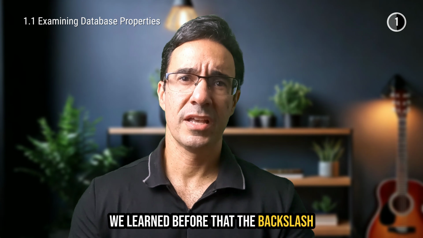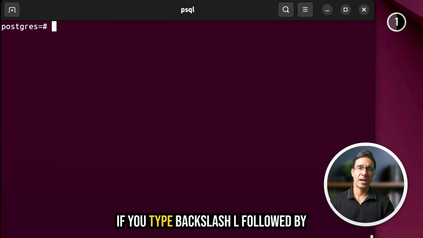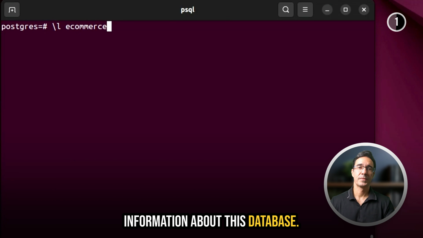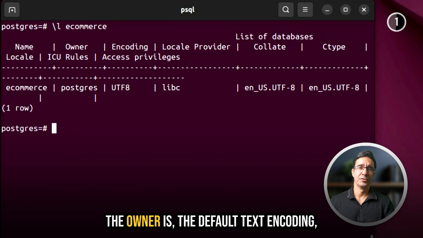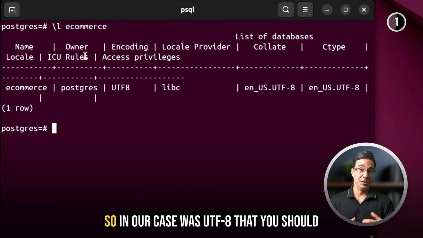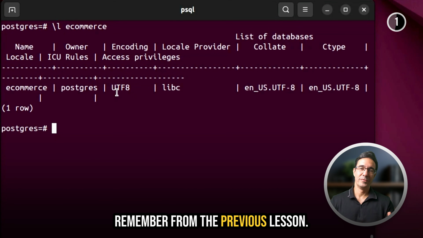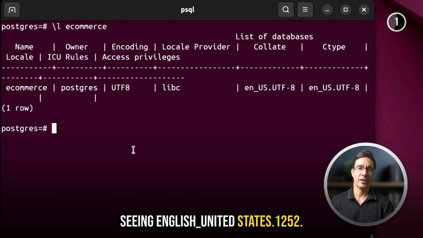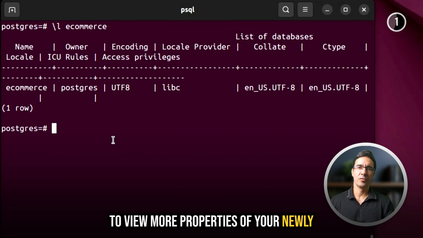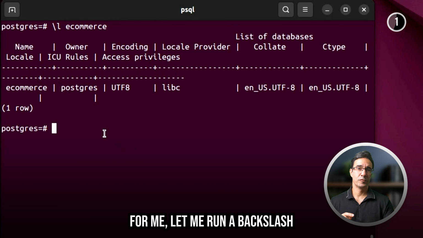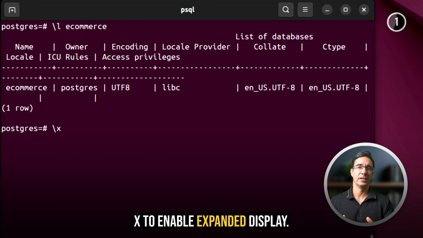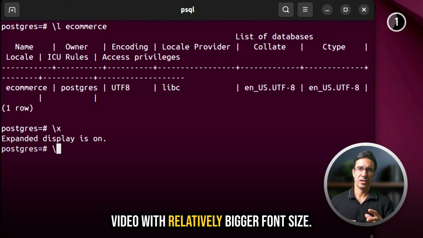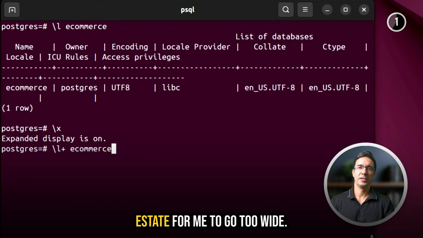We learned before that the \l command lists all databases. If you type \l followed by an existing database name, you get some information about this database. Here we can see the database name, who the owner is, the default text encoding. So in our case it was UTF-8, which you should remember from the previous lesson. If you're on Windows, you should be seeing English_United States.1252. To view more properties of your newly created database, add a plus to this command. For me, let me run a \x to enable expanded display. This is just to convert the output columns into rows, as I need to present this video with a relatively bigger font size, so there's not much real estate for me to go too wide.